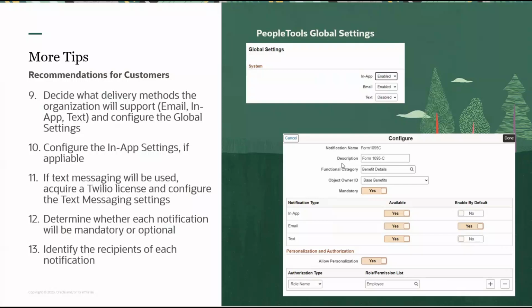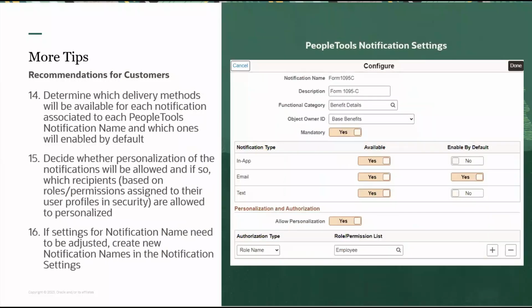Decide what delivery methods will be supported, like in-app, email, text, etc., and configure those in the global settings. Configure the in-app settings. If text message will be used, acquire a Twilio license and configure the text message settings. Determine whether each notification will be mandatory or optional. Identify the recipients. Determine the delivery methods for each notification, and decide whether personalization of notification will be allowed, and if so, which recipients based on roles and permissions are allowed.